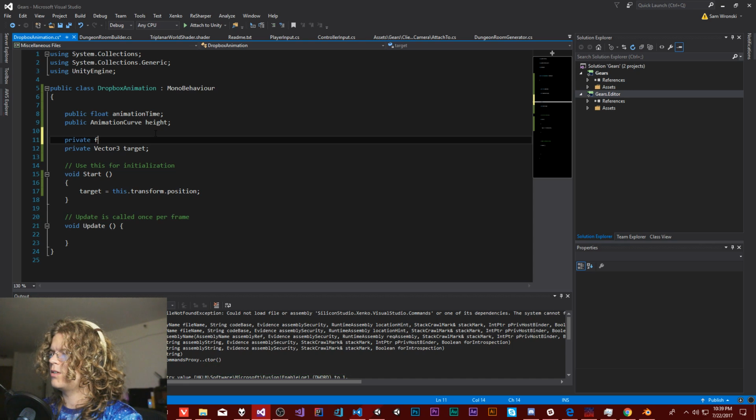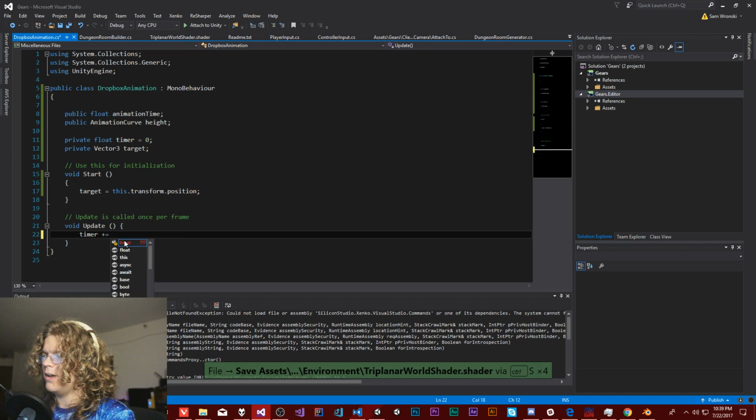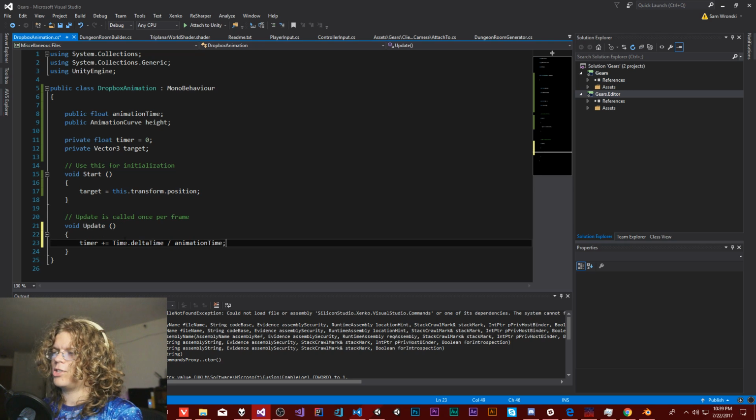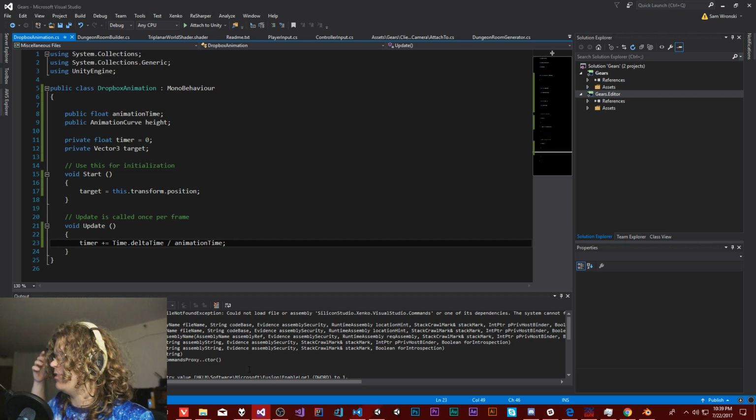Private float timer equals 0. And then let's update the timer by the time delta. Time dot delta time divided by the animation time. So if the animation takes 2 seconds, we'll divide that by our delta time. So it'll be half of whatever the current second thing is.